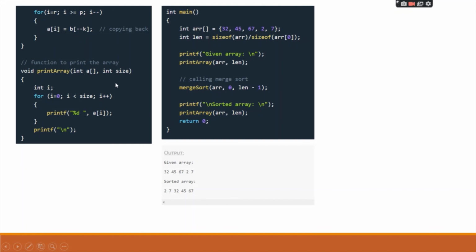Now we'll write the function to print the array: int i, for i equal to 0 and less than size, we'll be printing, and we'll give a print n outside the for loop. Inside the main function, we'll be declaring an array of 5 elements. We'll calculate the length of the array using sizeof array divided by sizeof array 0, the base address. We print the given array by calling the print array function, and then we call the merge sort function, passing the array, from the 0th index to the last index, that is length minus 1.